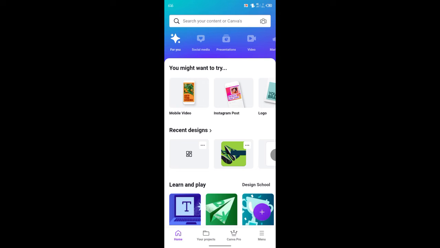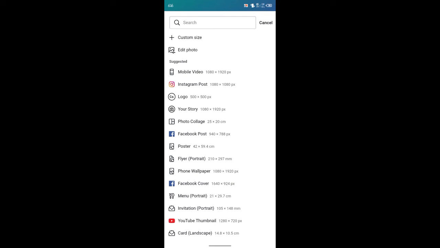So once you have launched your Canva, you're going to click on this plus icon. Since we're creating a social media flyer, we're going to be using this Instagram post, which is 1080 by 1080 pixels, which is the standard height and width for an Instagram post. So give it time to load.